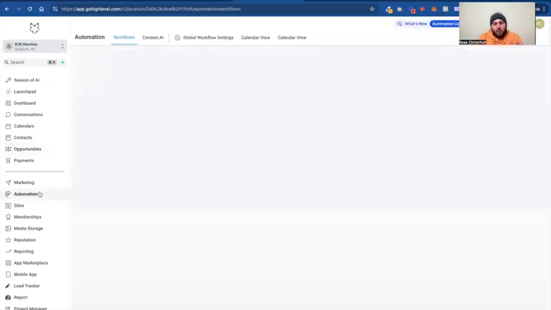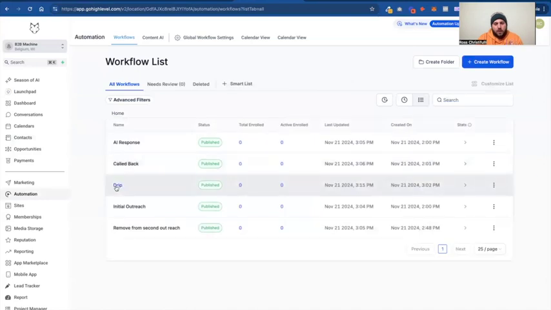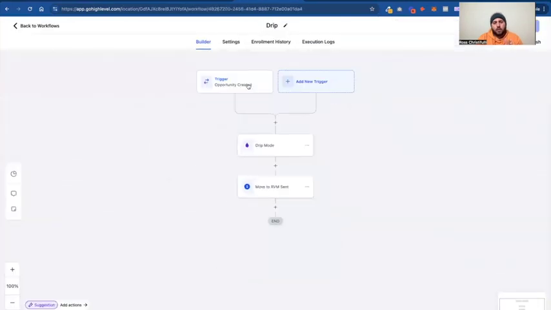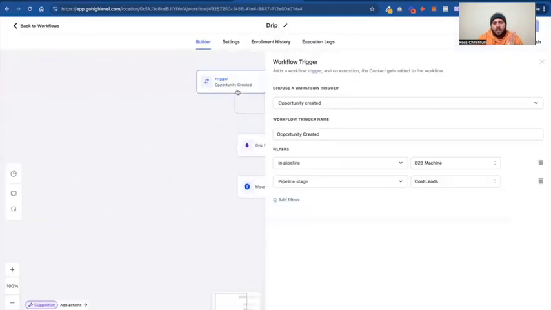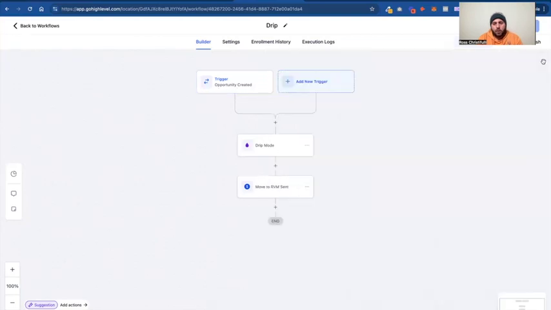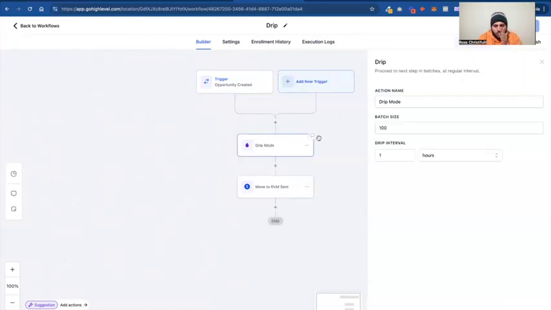When you do that, I'm going to go to the automation just so you can see what that looks like. There's this workflow stage here called drip. And basically, when an opportunity gets created in the cold leads pipeline, it starts dripping. I put 100 leads roughly every hour. You can ramp that up or ramp that down however you want.